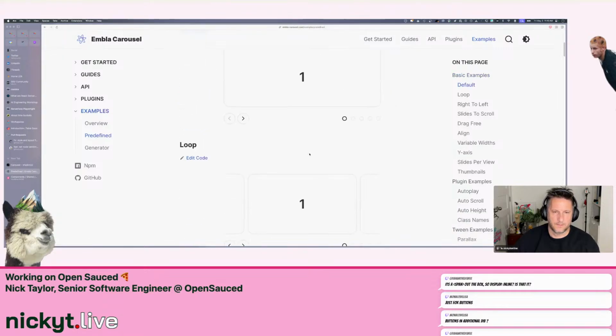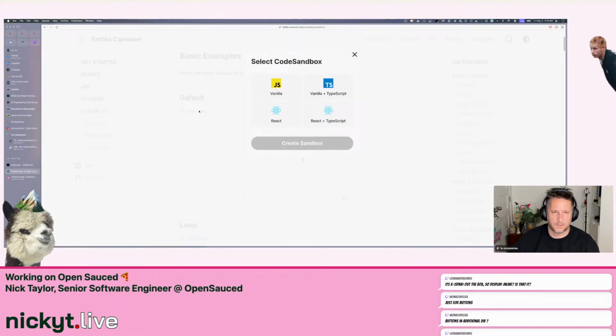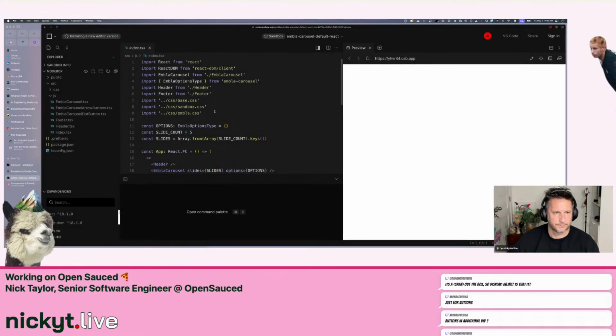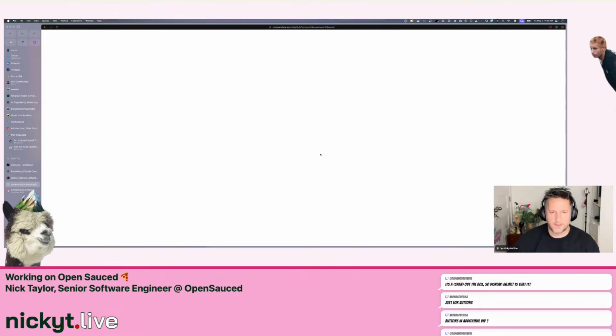So let's look at some examples. So edit code. All right, sandbox. Let's go React and TypeScript. You know what it is? I feel like I'm probably missing some Embla CSS, even though shadcn didn't show that maybe. Because obviously if I take this out, it's gonna look terrible now. Oh, sign in to edit. Sorry. Sign in with GitHub.